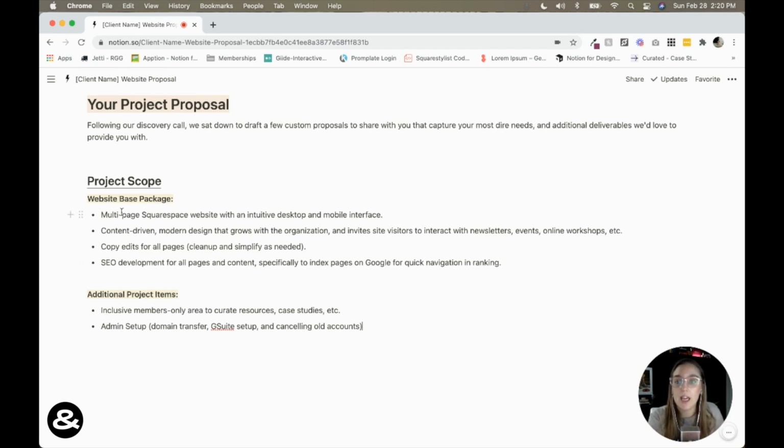Now, if they, let's say, didn't want to pay for that setup, what I would simply do is just connect their domain within their new build, but not transfer it to Squarespace. So let's differentiate that. Okay.